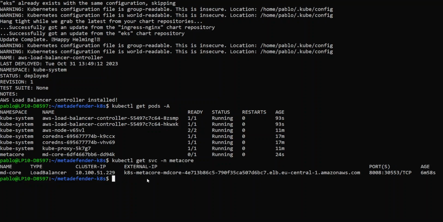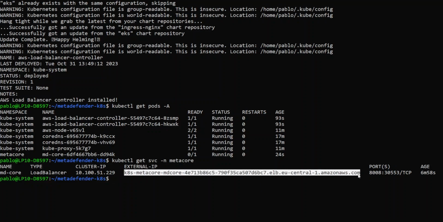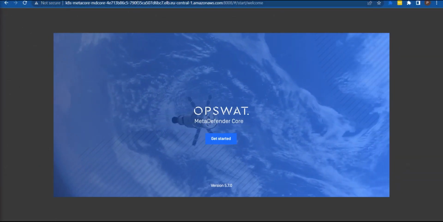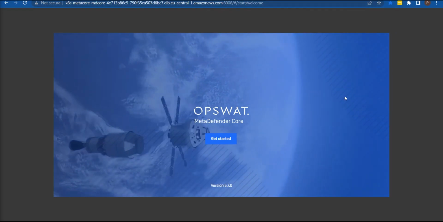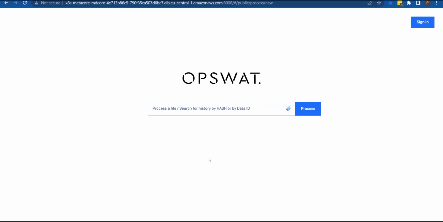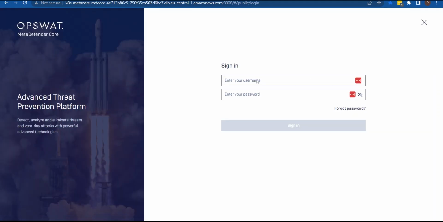After that, we can also get the service to see what we have attached to it. Once we get the service with namespace MetaCore, we can see that it has an assigned external IP. This is the URL of the load balancer, which is attached to a public IP. Let's copy this URL and access the UI through HTTP with port 8008. We can now see in the browser that it is already activated. Now, just simply sign in.